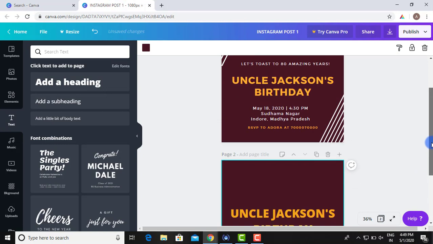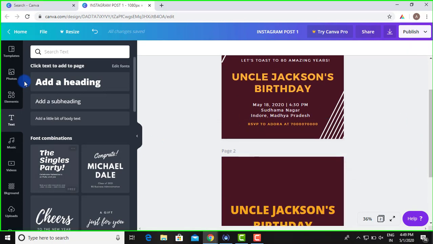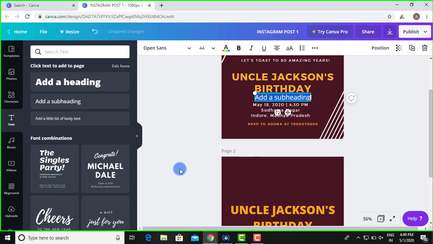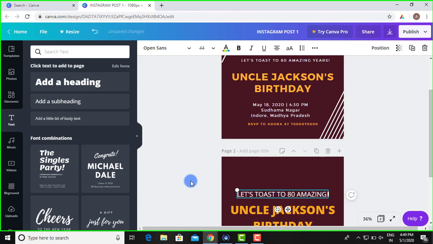The next step is to add some basic subheadings or smaller size text. You can click on the add a subheading text bar. Remember to select the page where you want to add your elements and text. So click on add a subheading, remove that text, and now let's say, let's toast to 80 amazing years. Once you type your desired text, you can change its font style, its alignment, its position, its size, and its color.